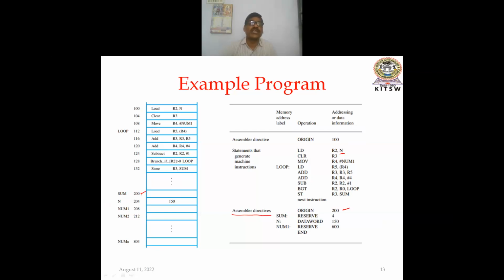So this is a data block. SUM is the data block we are storing here. SUM RESERVE 4 means we are reserving 4 bytes of memory for this sum, and ORIGIN specifies that your data starts from memory address 200. Fine. Then next, n DATAWORD. So n is a data word, and now it has the value 150.